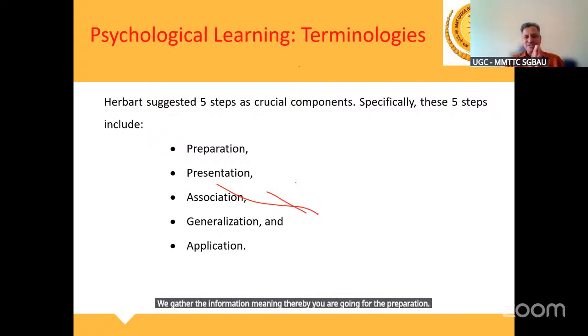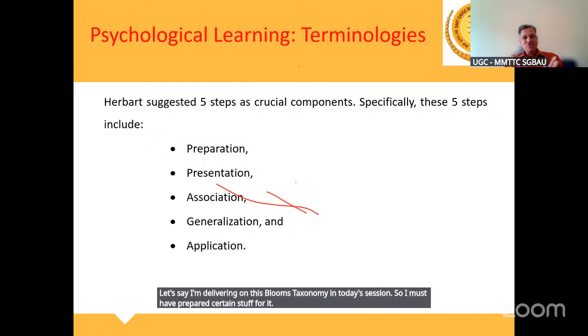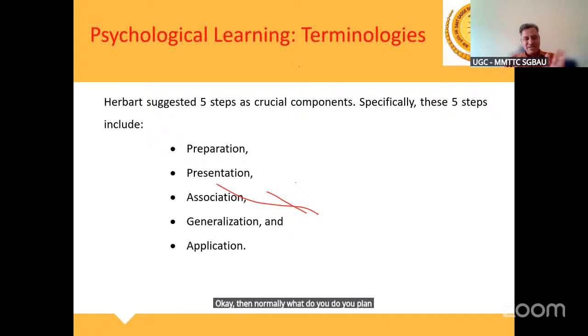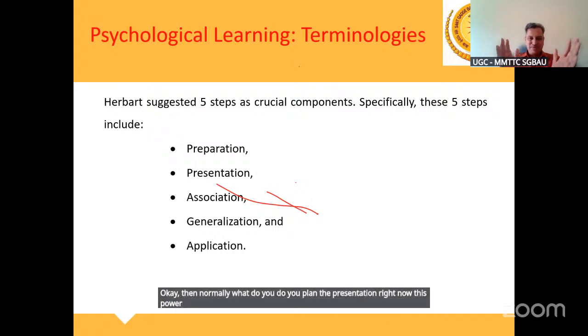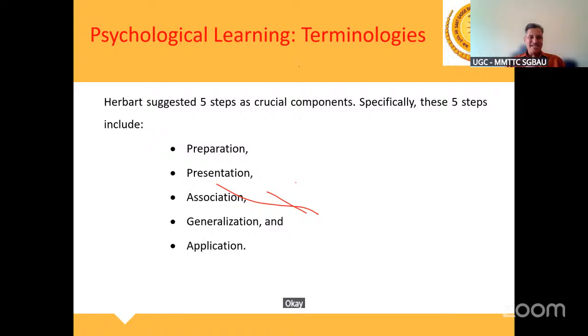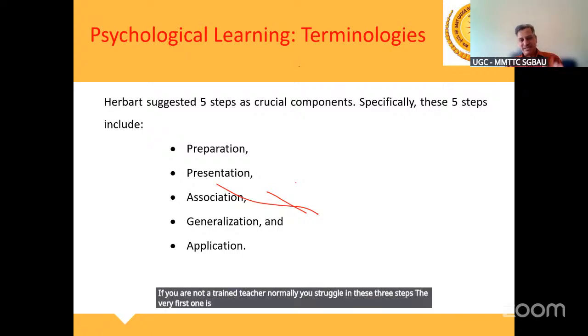Let's say I'm delivering on Bloom's taxonomy in today's session. So I must have prepared certain stuff for it. Then normally you plan the presentation. Right now, this PowerPoint presentation is there. You present it, and while presenting, many times we associate. These are the three important, crucial steps. If you are not a trained teacher, normally you struggle in these three steps. The very first one is association, the second is generalization, and the third one is application.